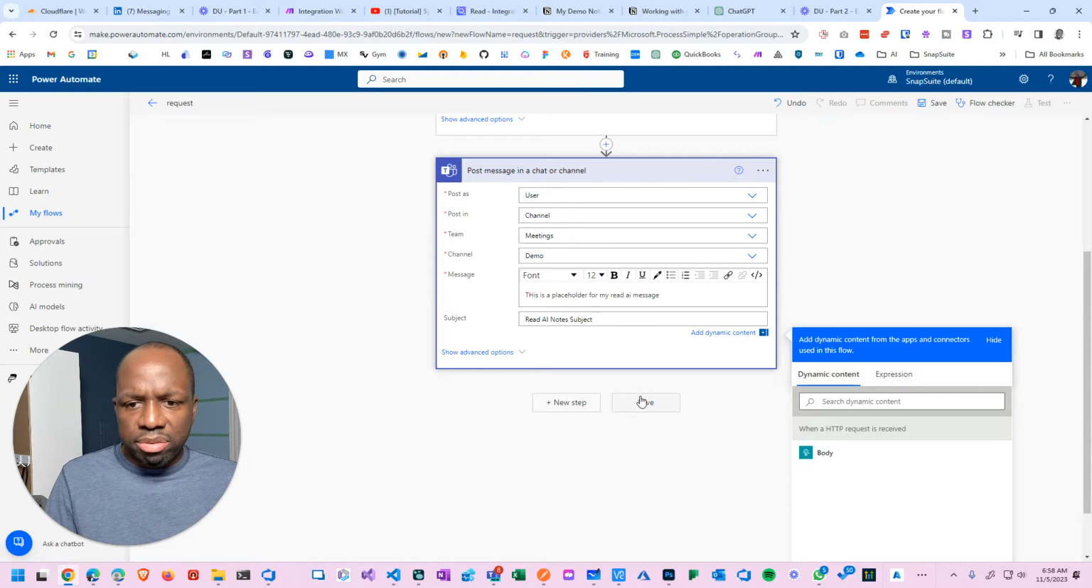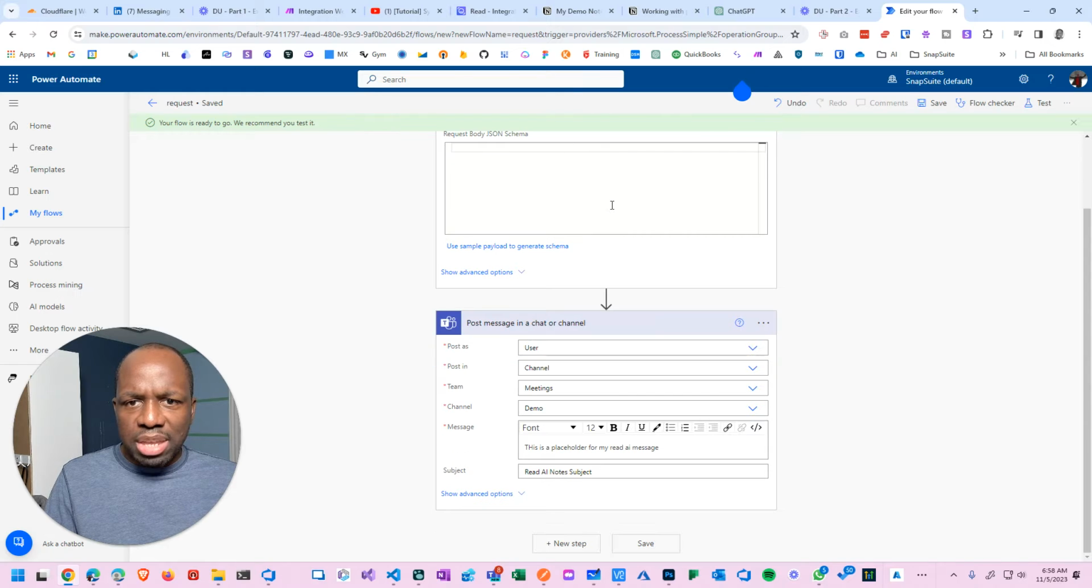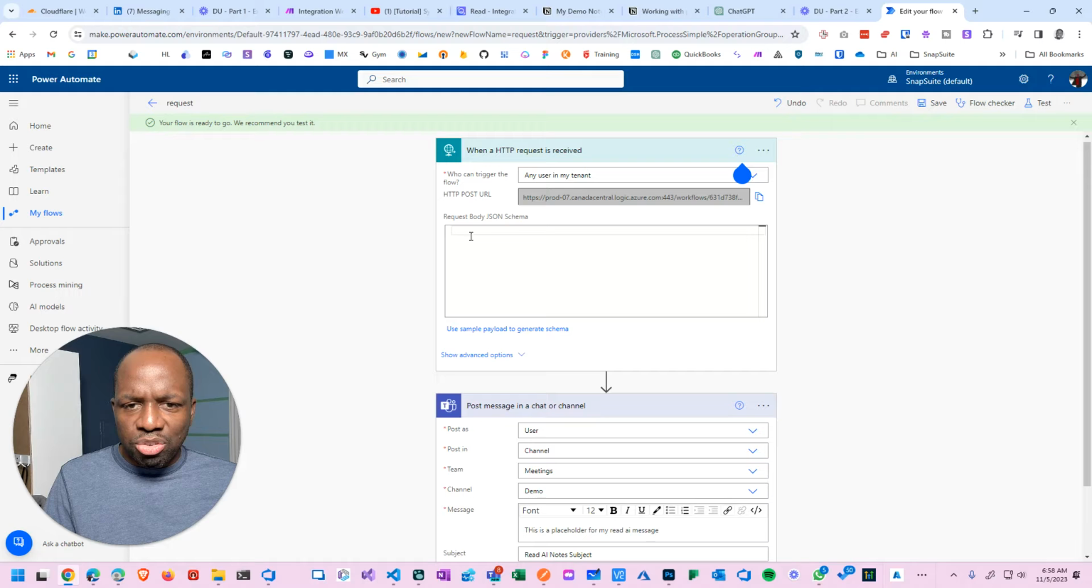That's it. Save. Okay, so now this is going to give me a link. That link is important because that link is my webhook. Now what I'm actually going to do here, let me do one more thing just to keep it simple.